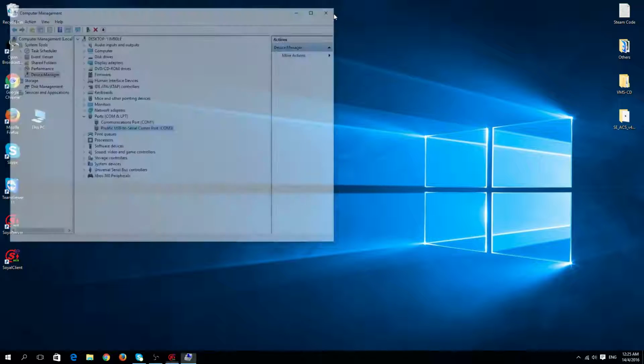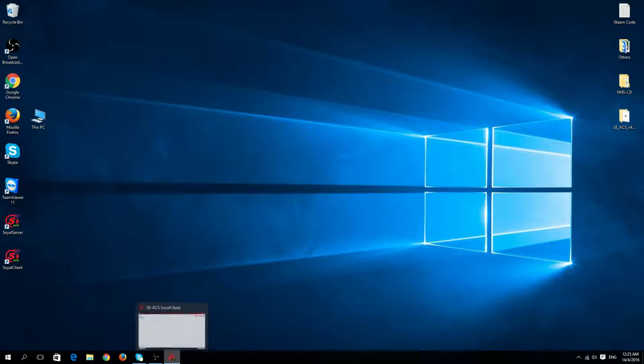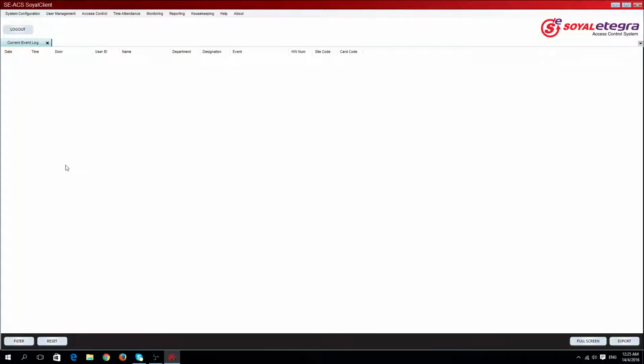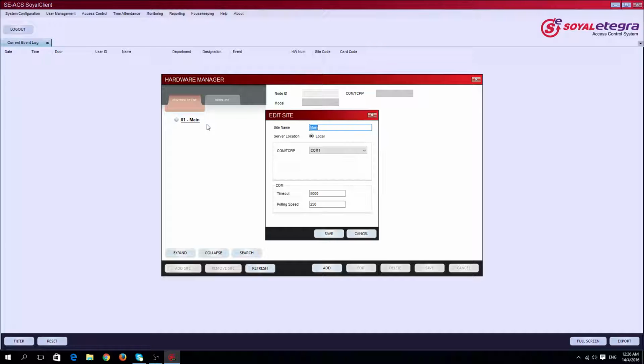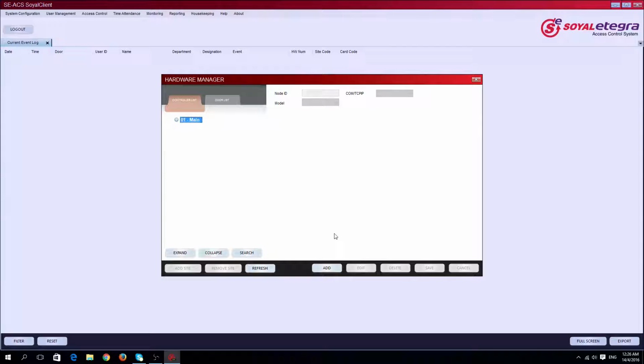You can close, go to client and open, select configuration and hardware manager, right click the site again and right click and then edit site. So now we'll be selecting the COM 3 and click save.